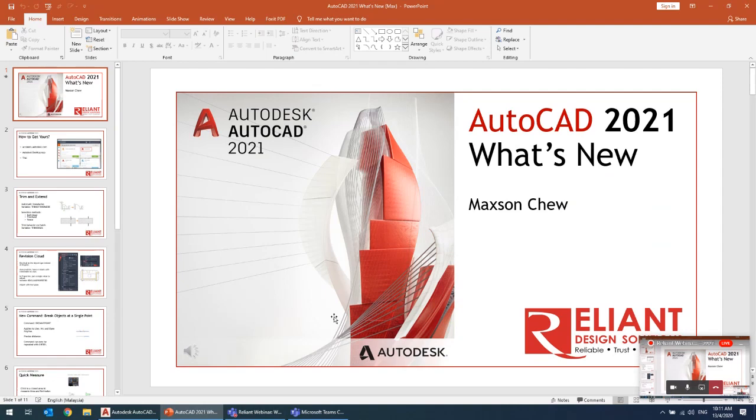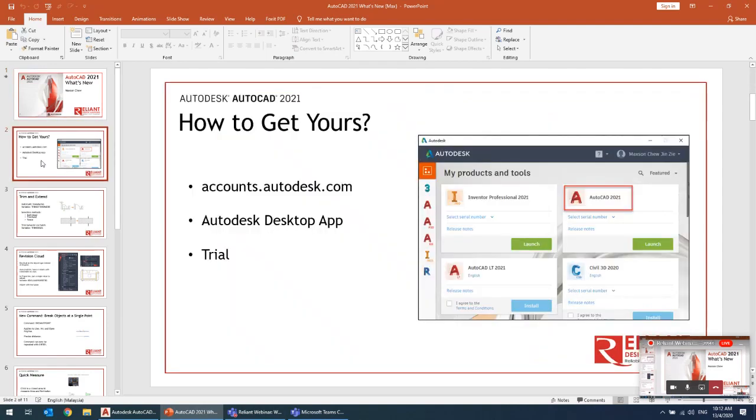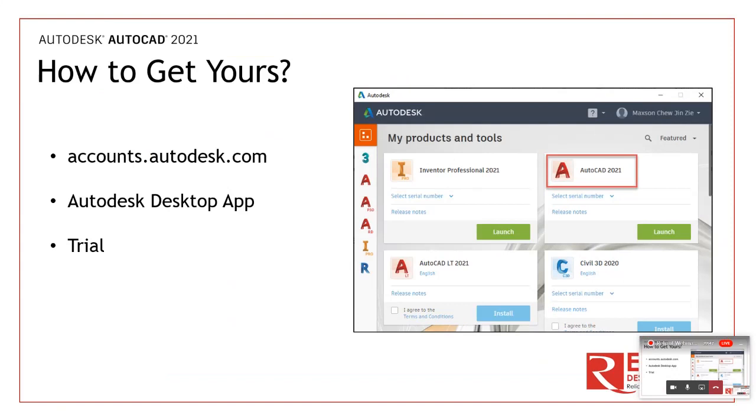Okay, we shall start the webinar now. Today we're going to look into the new features in AutoCAD 2021. This new version was launched, I think, about a few weeks back in early April. So if you have not gotten yours, these are some of the ways that you can get your latest version.